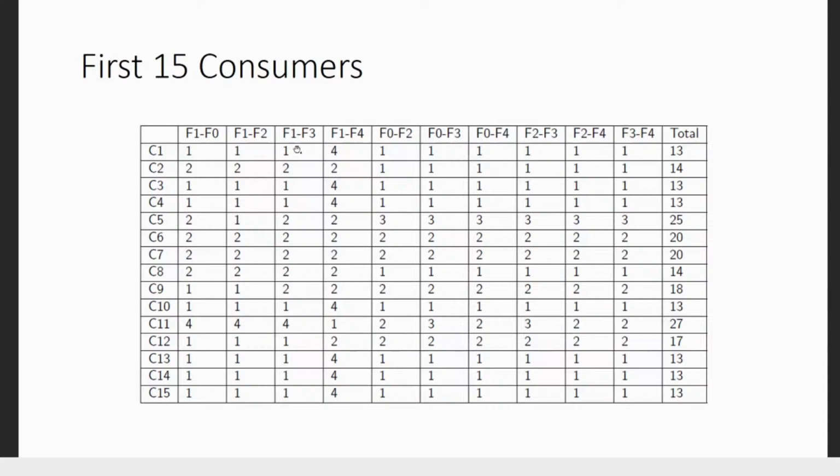In F1, F0, they're getting 1 point. F1, F2, they're getting 1 point. F1, F3, again they're getting 1 point. In F1 and F4, two different features, they're getting a higher point here based on their consumption, and then depending on this, they get a rank. This part is completely dependent upon the researcher, how they want to decide the ranking. There is not a fixed rule.